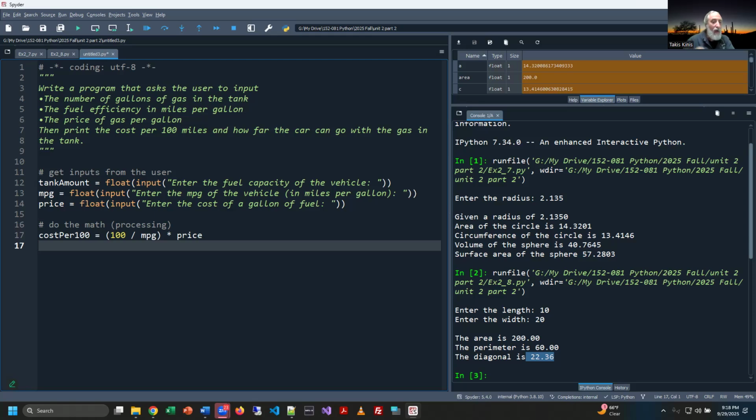The next one is how far we can go. Let's call that distance, right? Given the MPG that we have, multiply that against the amount in the tank. So I'm calling that tank amount. Maybe that's not the best name. Maybe it should be called fuel capacity, but that's what I chose, so that's what I'm sticking with.